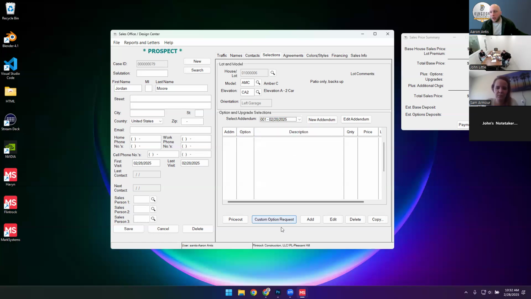Okay, so after that, really the only other things you're going to be doing the majority of the time will be add and edit and delete. I almost never hit edit because if you double click on the option that you put in there, it opens it up as edit. So I almost never click that button, but here's add.